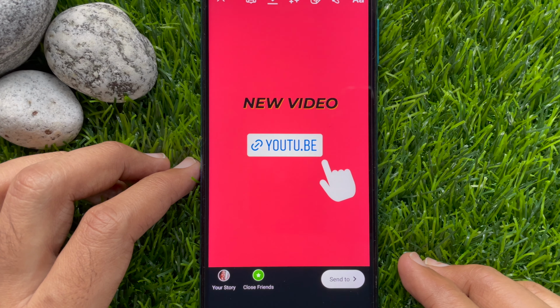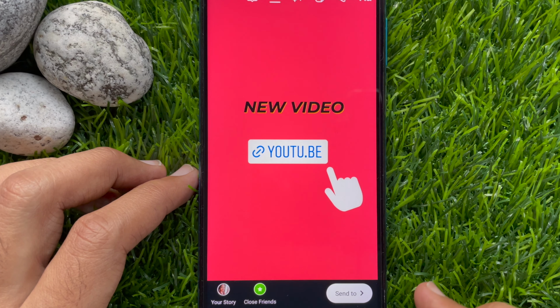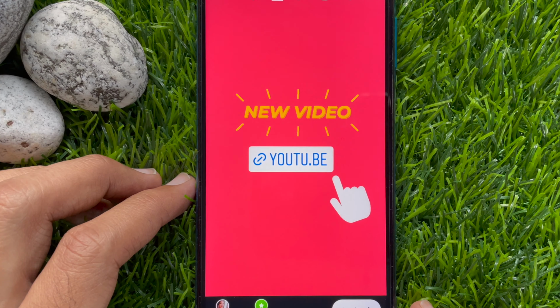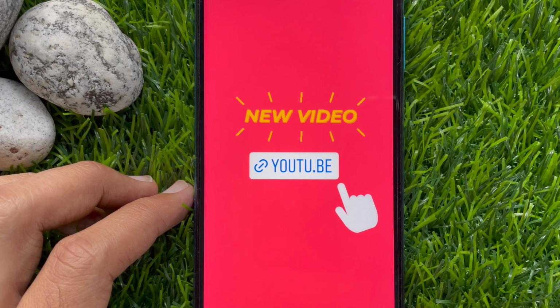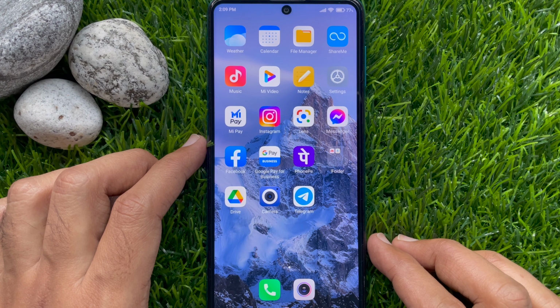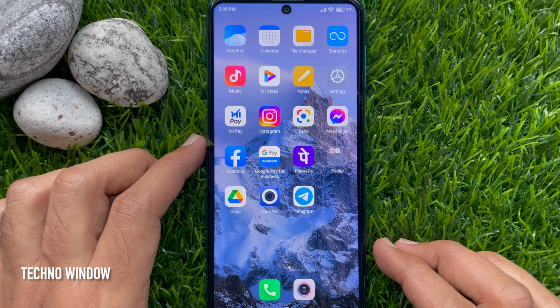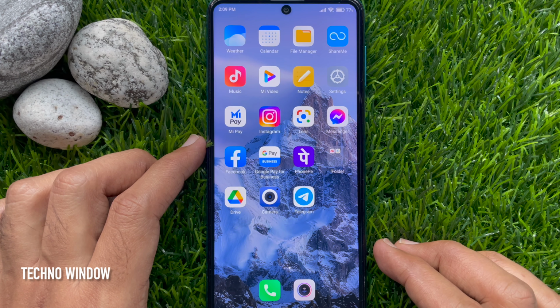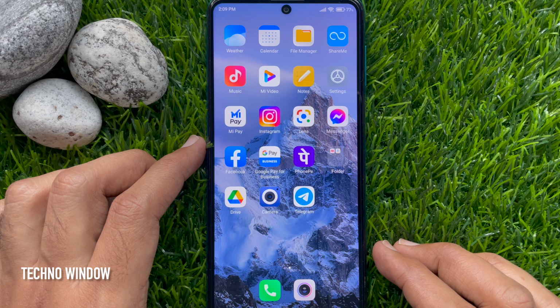Hi viewers, today I would like to show you all how to add a link to an Instagram story without 10k followers. Let's have a look. Instagram recently replaced the swipe up option to add links with link stickers for stories.